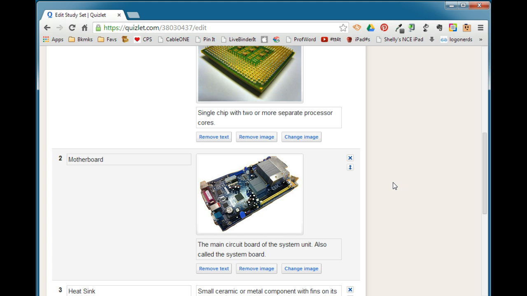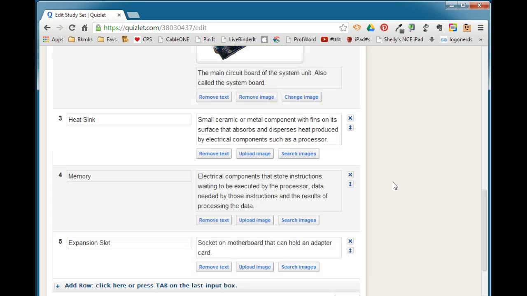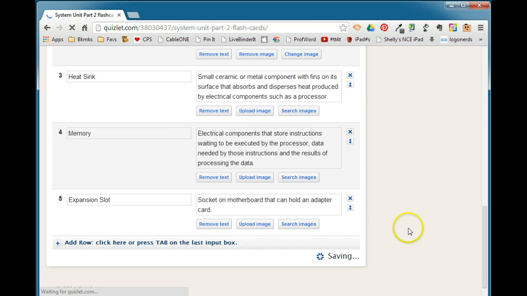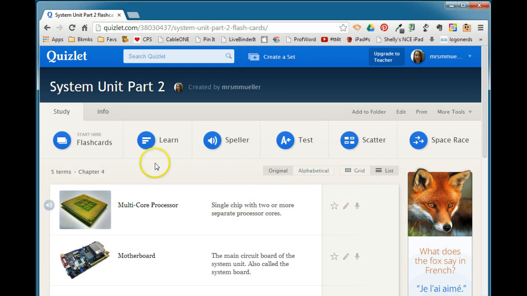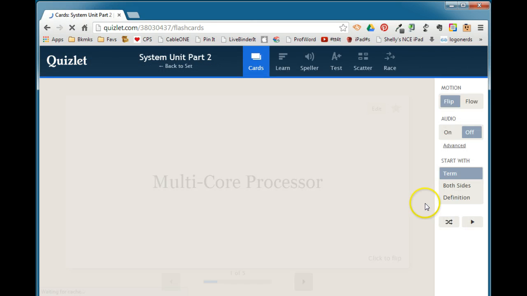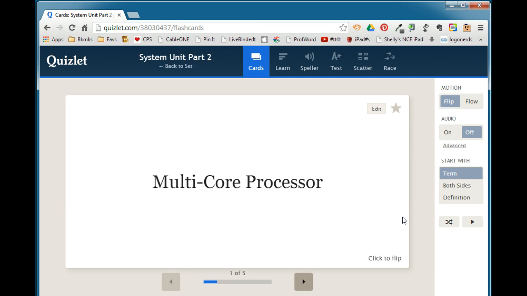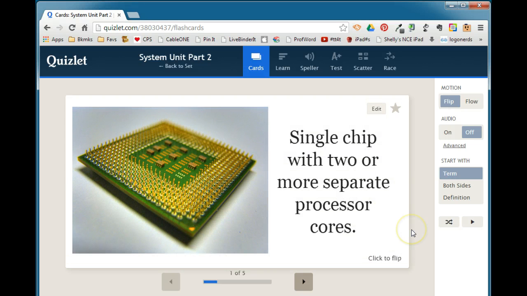You can add images to all of your cards or just a few in the set. We'll go ahead and click save there. So that you can see what this looks like when the kids are practicing, we'll go into flashcard mode. Here is the term. If we flip it over, there is the definition and a picture of what that is. Adding images to your flashcard sets can really help your students out when they're trying to learn these different terms.